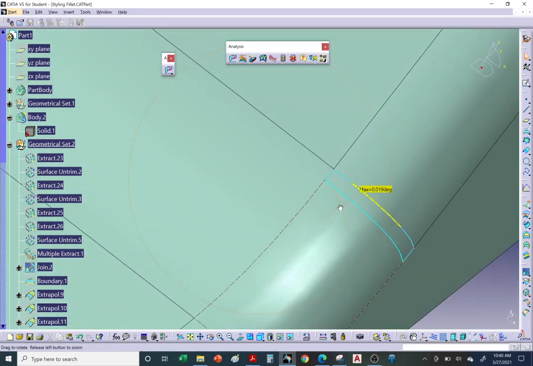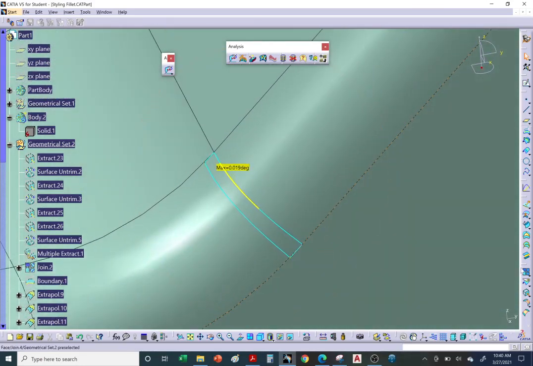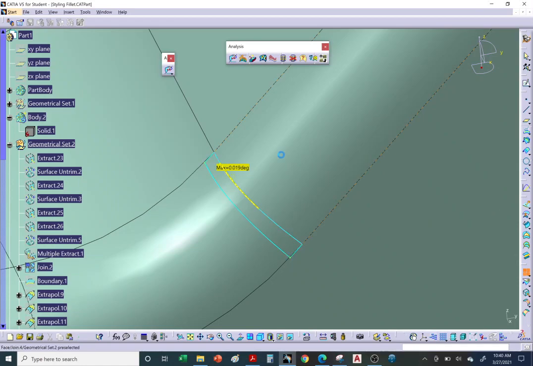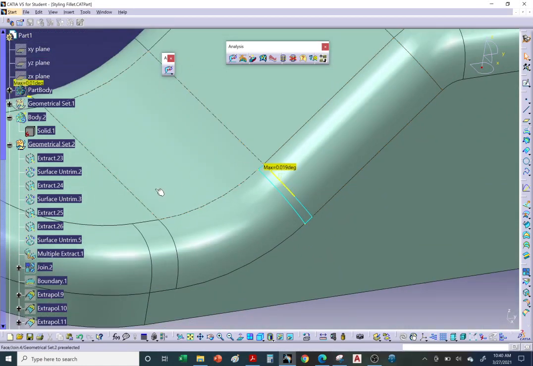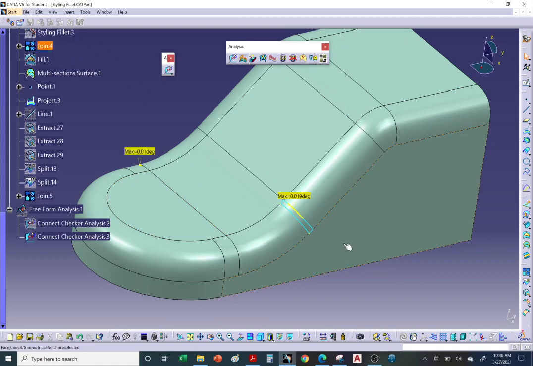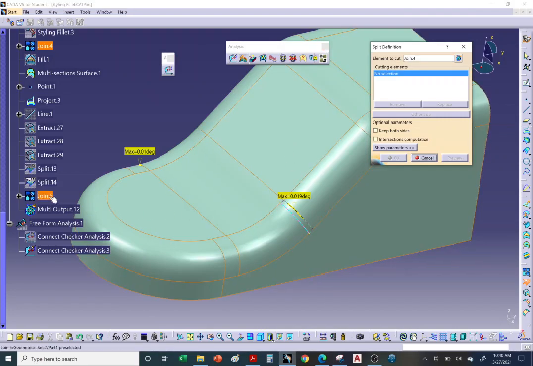Okay, so now I can take these four pieces of wireframe and join them. Okay, so now they're joined. So yeah, we can join wireframe just like we can join surfaces. Okay, so now I'm going to use the split command. I'm going to split the surface with this wireframe that we joined and hit OK.